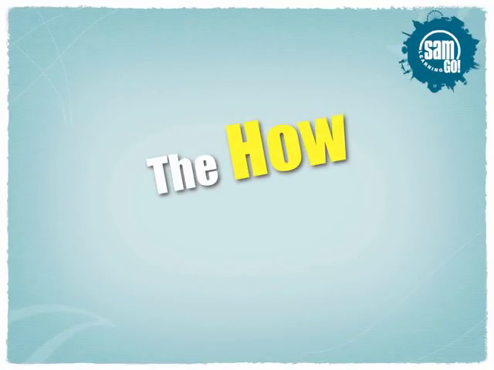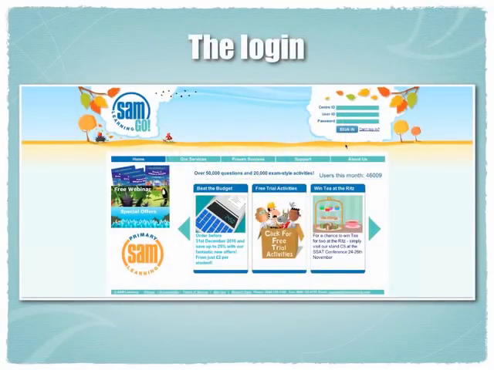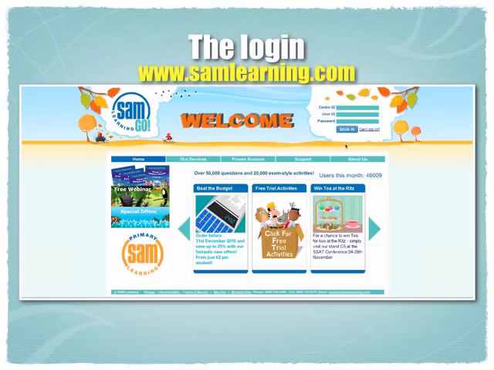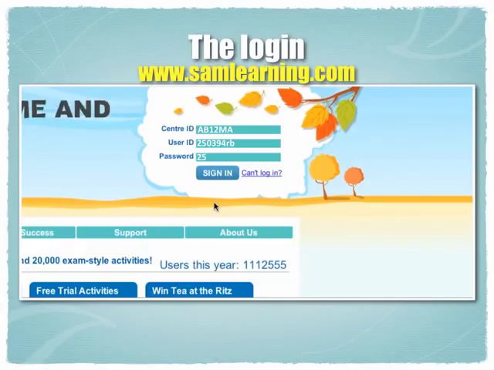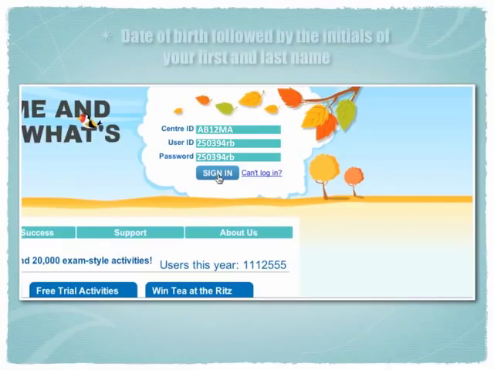Okay. So now we know a little bit more about what SAM Learning is, let's see how we can use it to get those better GCSE results. First, we'll log in. The website address is samlearning.com, nice and easy. We need to type in our centre ID, our user ID and our password and click sign in. Your teacher will remind you of this information, but to help you remember, your user ID and password match, and they are your date of birth followed by the initials of your first and last name.